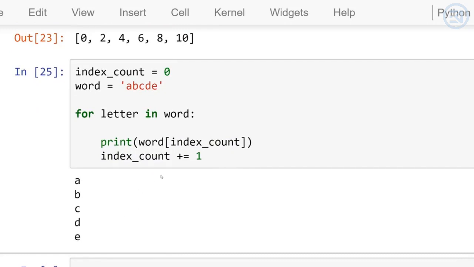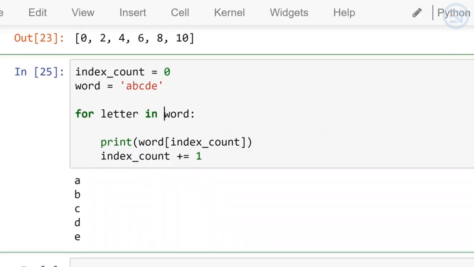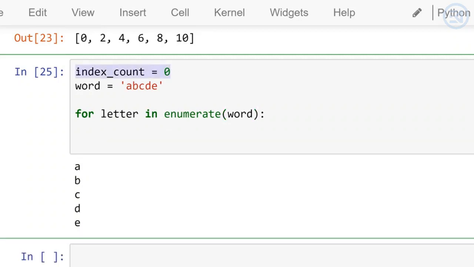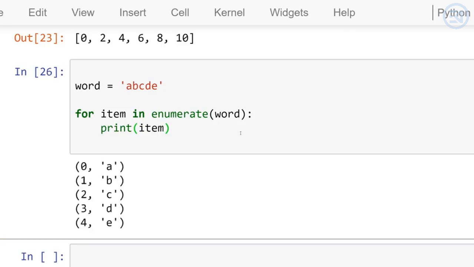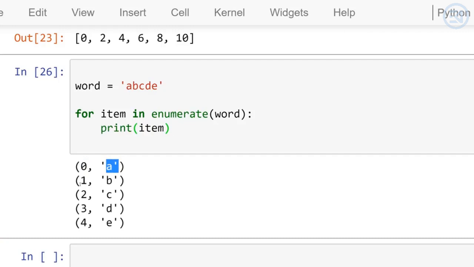Because this sort of operation is really common later on, Python built in the enumerate function. So let's see what happens when we use enumerate. I'm going to delete index count here, and I will say for item in enumerate word, print out the item. And now when I run this, notice I get back tuples. So 0 with A, 1 with B, 2 with C. So this is basically doing that index count for us automatically in the form of tuples.